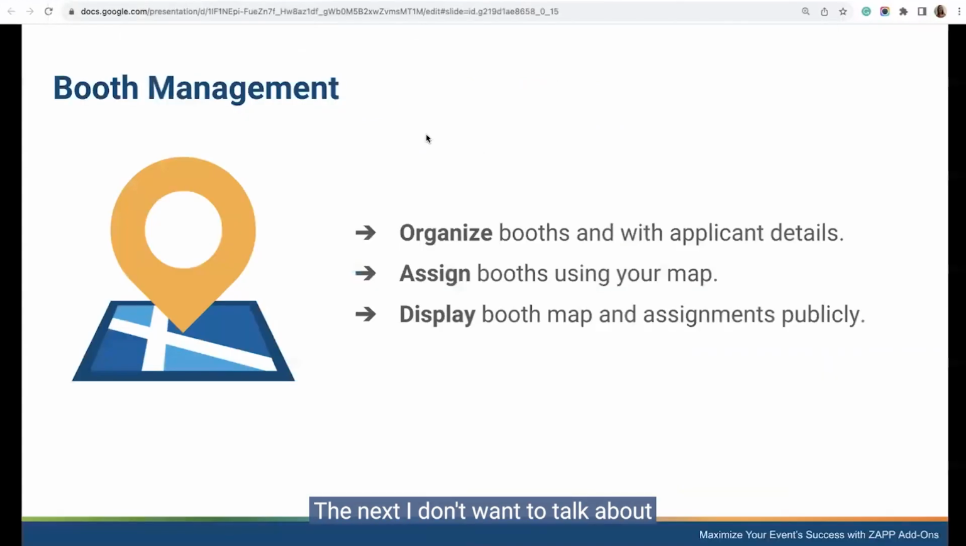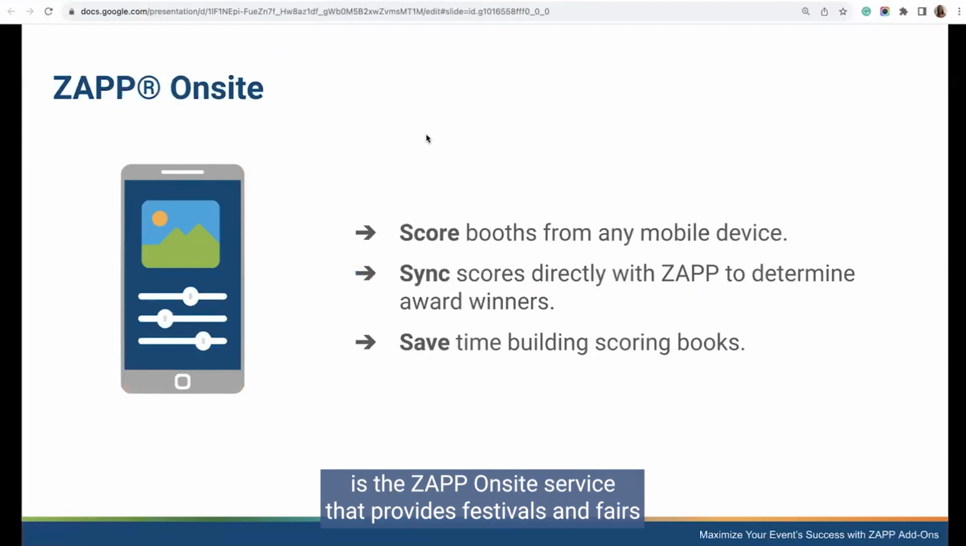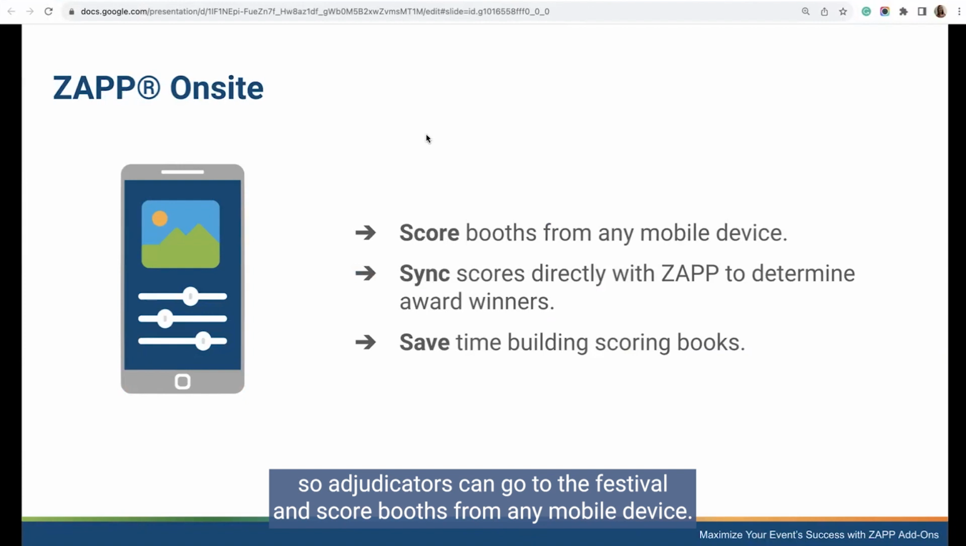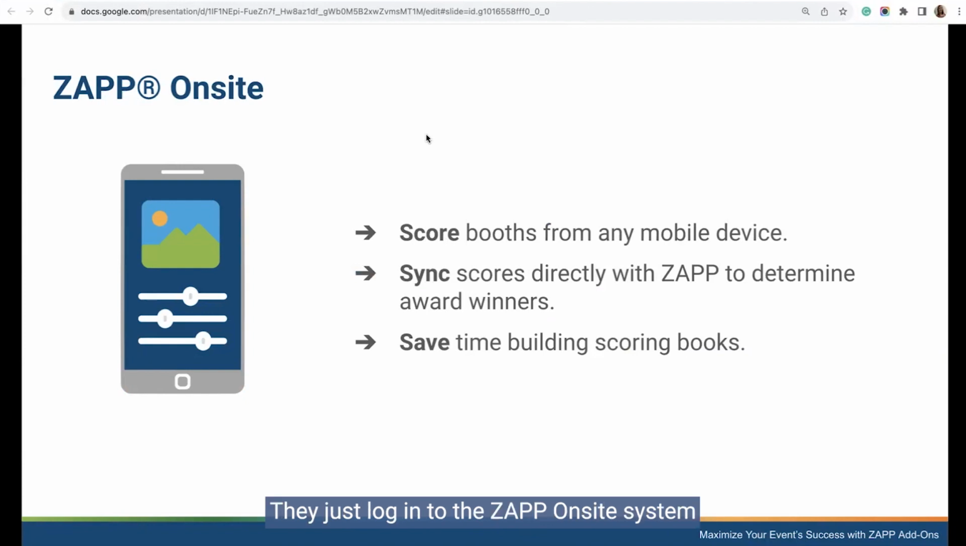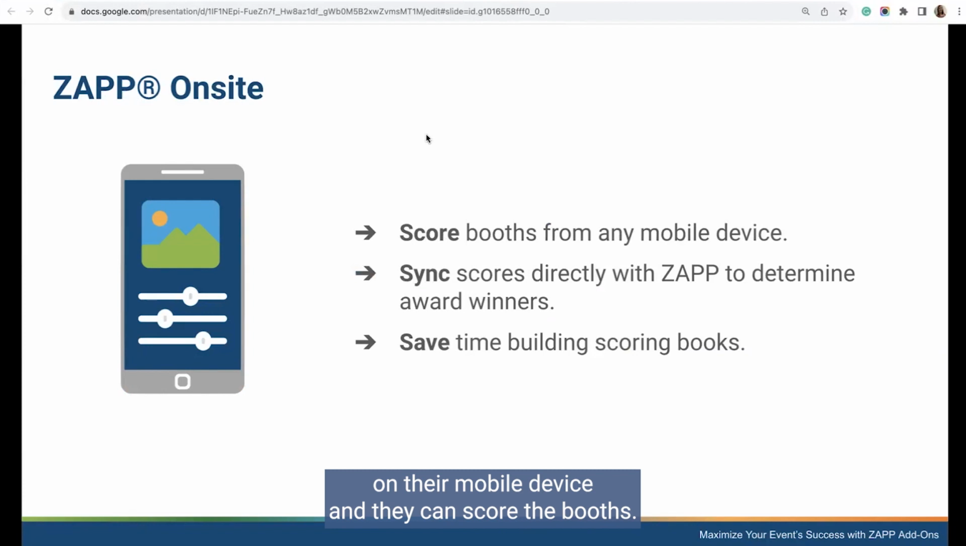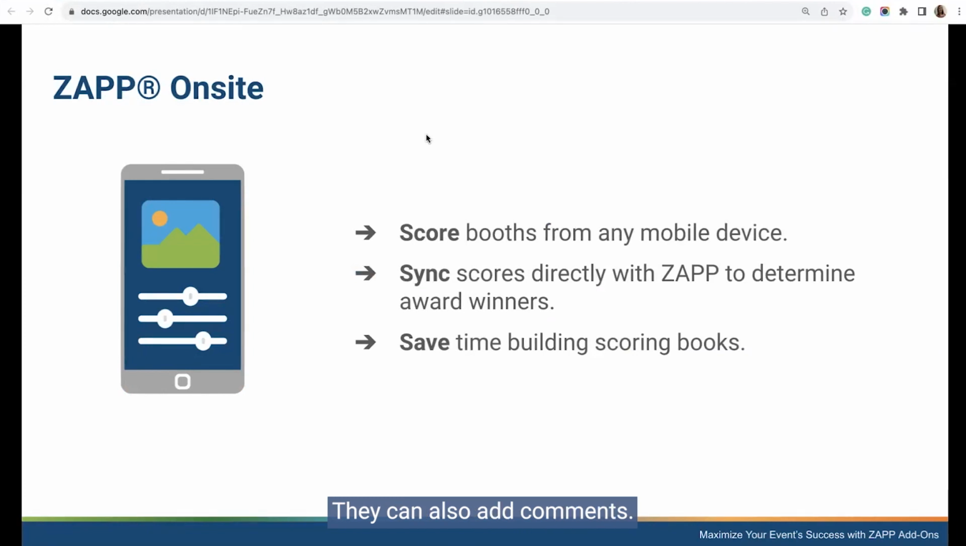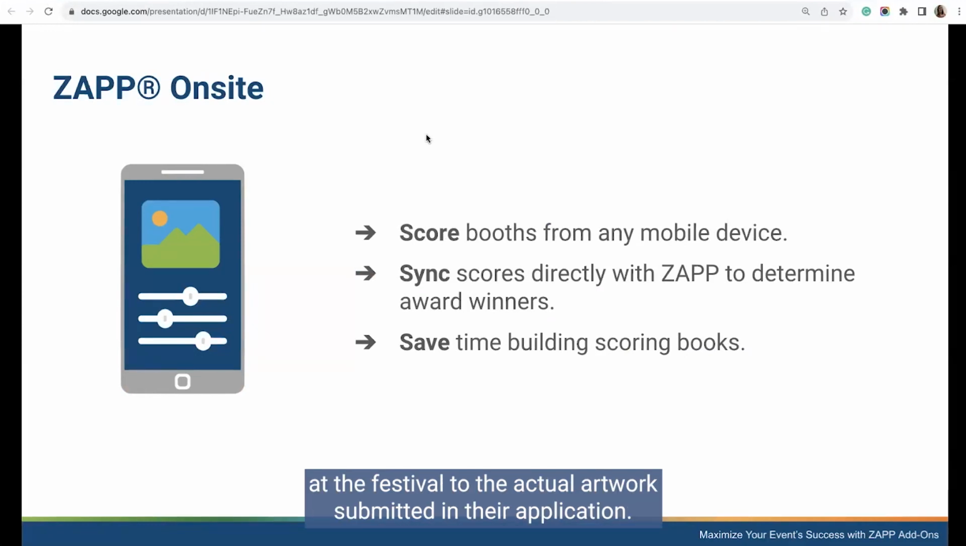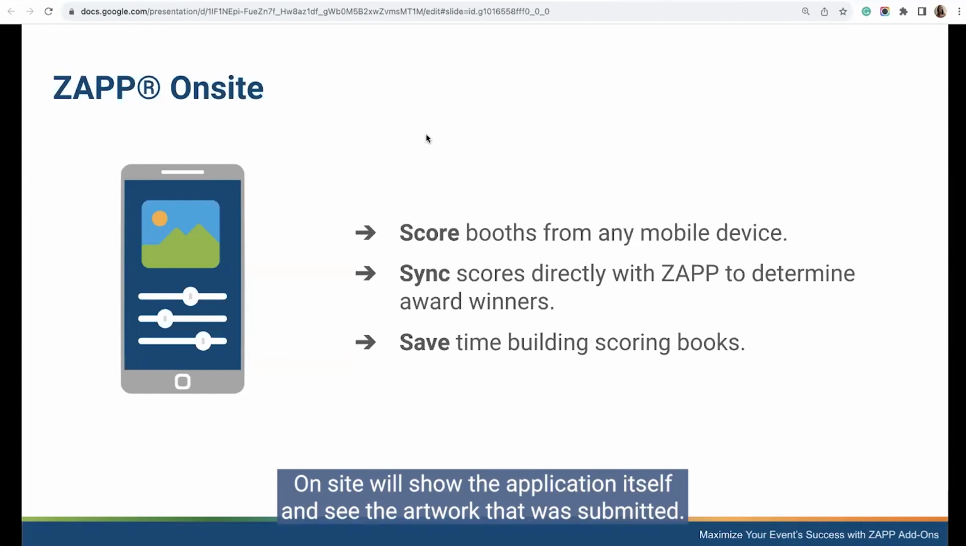The next add-on I want to talk about is ZAPP Onsite. Onsite service provides festivals and fairs with a mobile responsive at-festival jury system to identify award winners. So adjudicators can go to the festival and score booths from any mobile device. They just log into the ZAPP Onsite system on their mobile device, and they can score the booths. They can also add comments, view your sitemap, and compare artwork seen at the festival to the actual artwork submitted in their application. Onsite will show the application itself and see the artwork that was submitted.